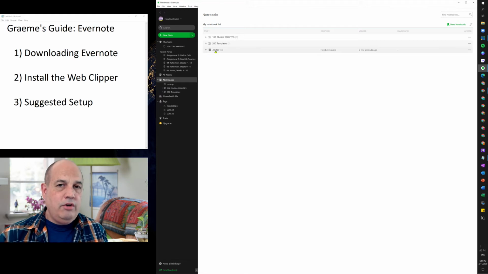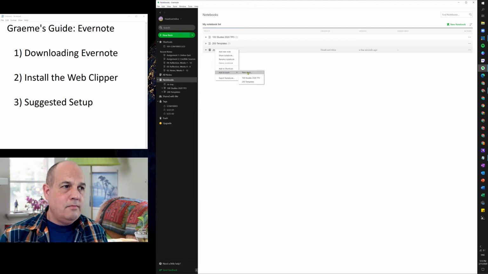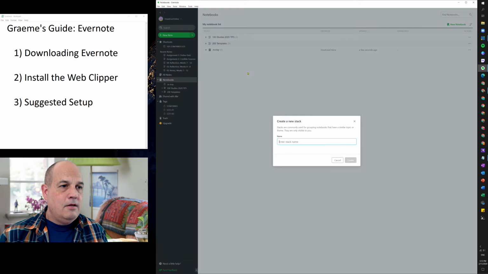Now this in-tray notebook, I want you to create that as a stack. And to do that, you right click on it and you click on add to stack, but click on new stack. And this is where you're going to give it a name.